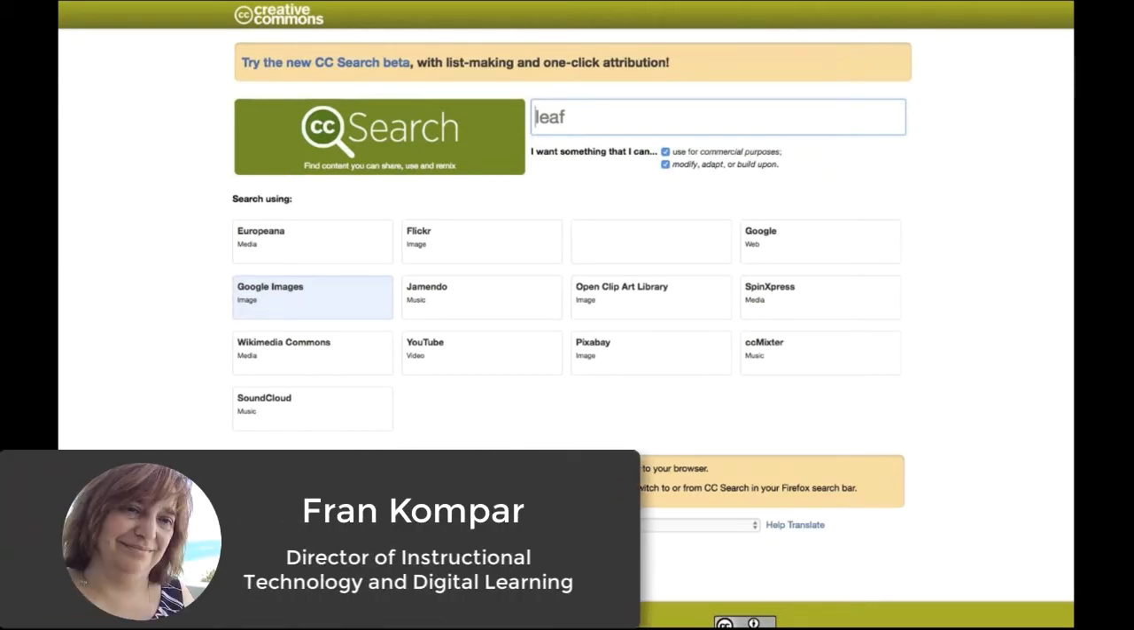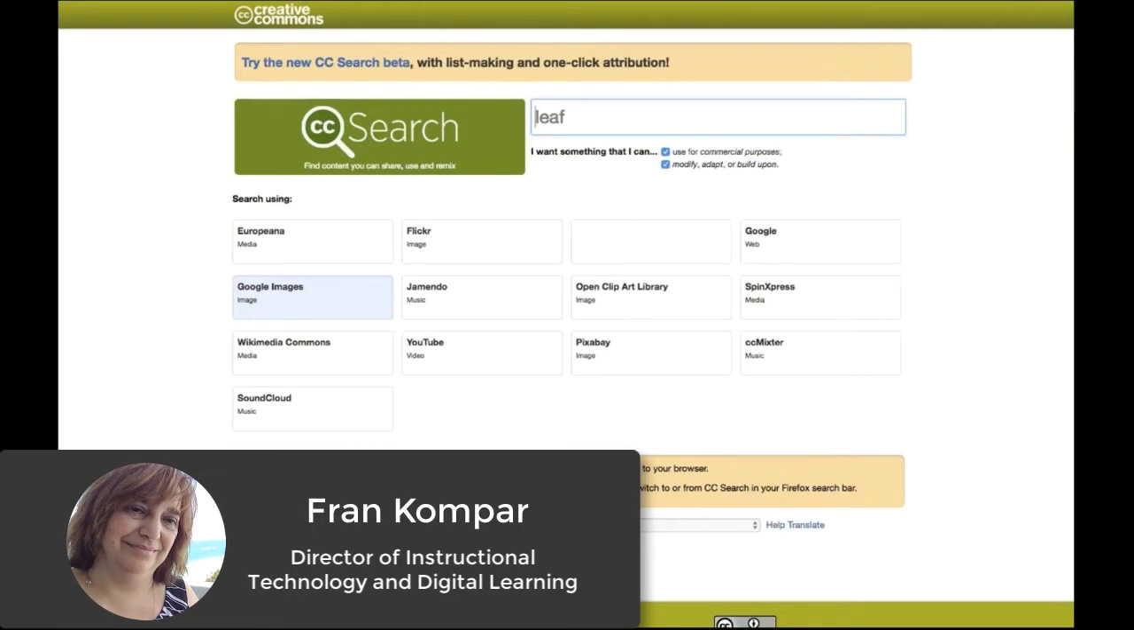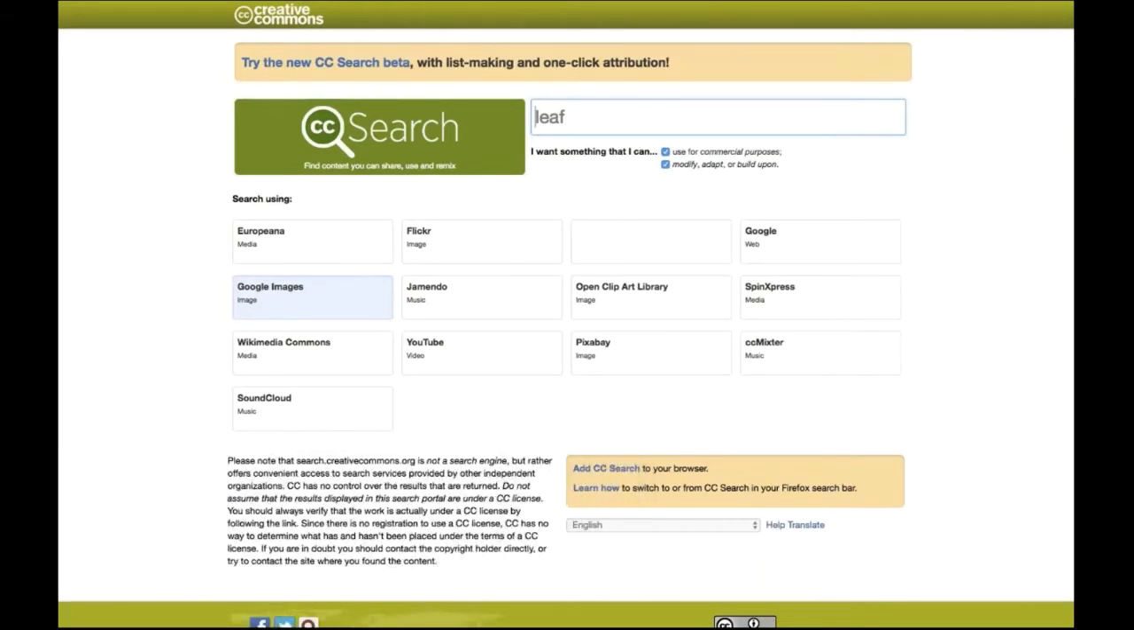Right. So Adam's actually going to go right into Google Images, which is great. Basically what's going to happen is that rather than going directly to Google and then trying to filter through the usage rights, and there's a whole advanced search that you can do, Creative Commons is doing that automatically for him. So when he searches Leaf, it is also going to come back automatically with only the images that he can use for commercial purposes and that he can modify, adapt, or build upon, which sounds familiar, right? What we've been talking about.